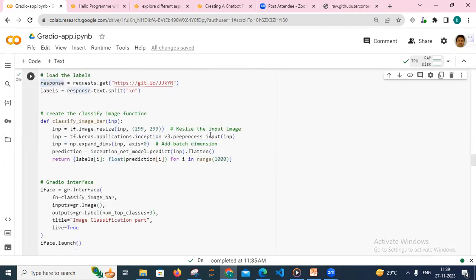And the next thing is that you have to create the classify image function. In my case, I have to create the input. You have to provide the image, and this image will be converted into a NumPy array. You can see the resize on the input image, because everything will be in array format over there. Then you have to pre-process your input, that means you have to pass the input to your model. Once you pass the input to your model, you can create the batch dimension.